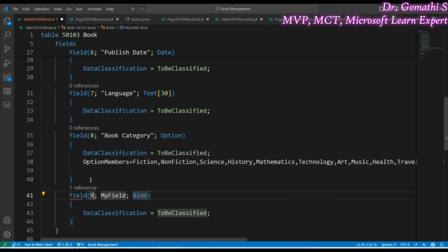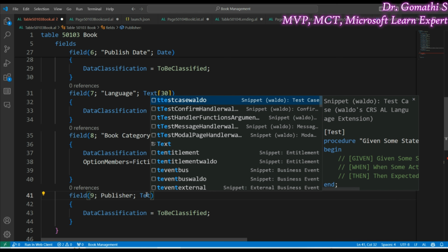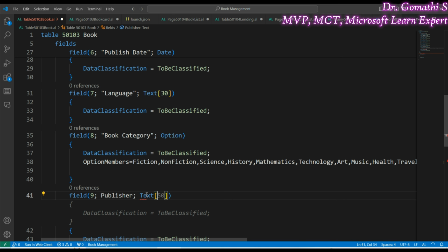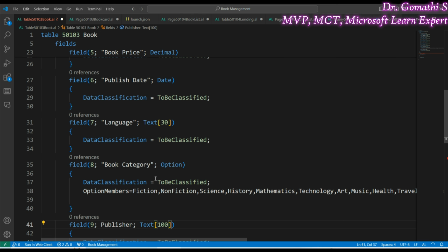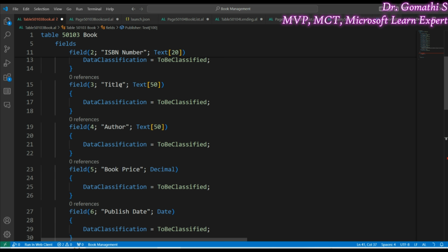So the field is this, and I'm just going to give publisher, and the publisher may be like text. Okay, text. And what is the size you wanted to give? Okay, and the next is the title. Whether we have given the title here? Yes, the title is here, and the author is also here.